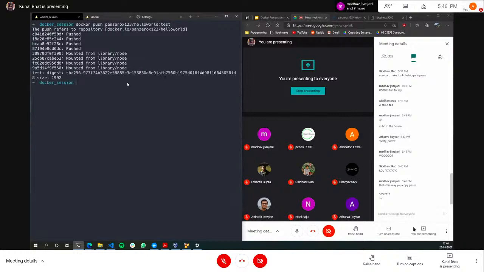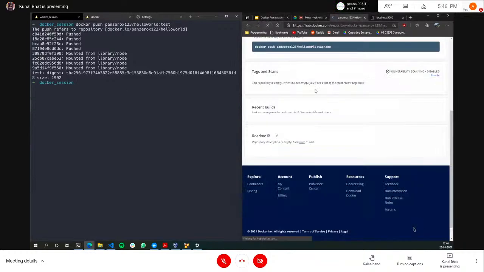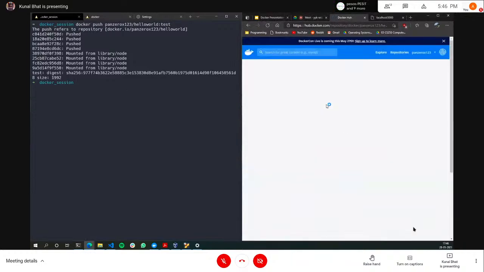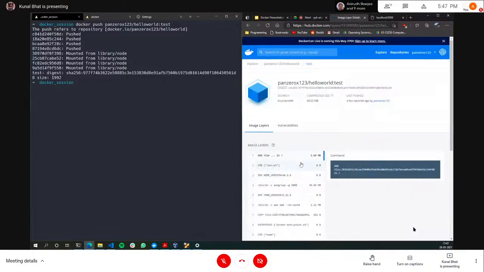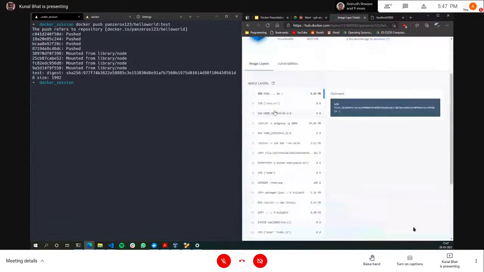Anyway, okay. So I believe it should be pushed, and there you go. You have a test tag name here, and that has your latest image file, and it has all of your commands as well, right?